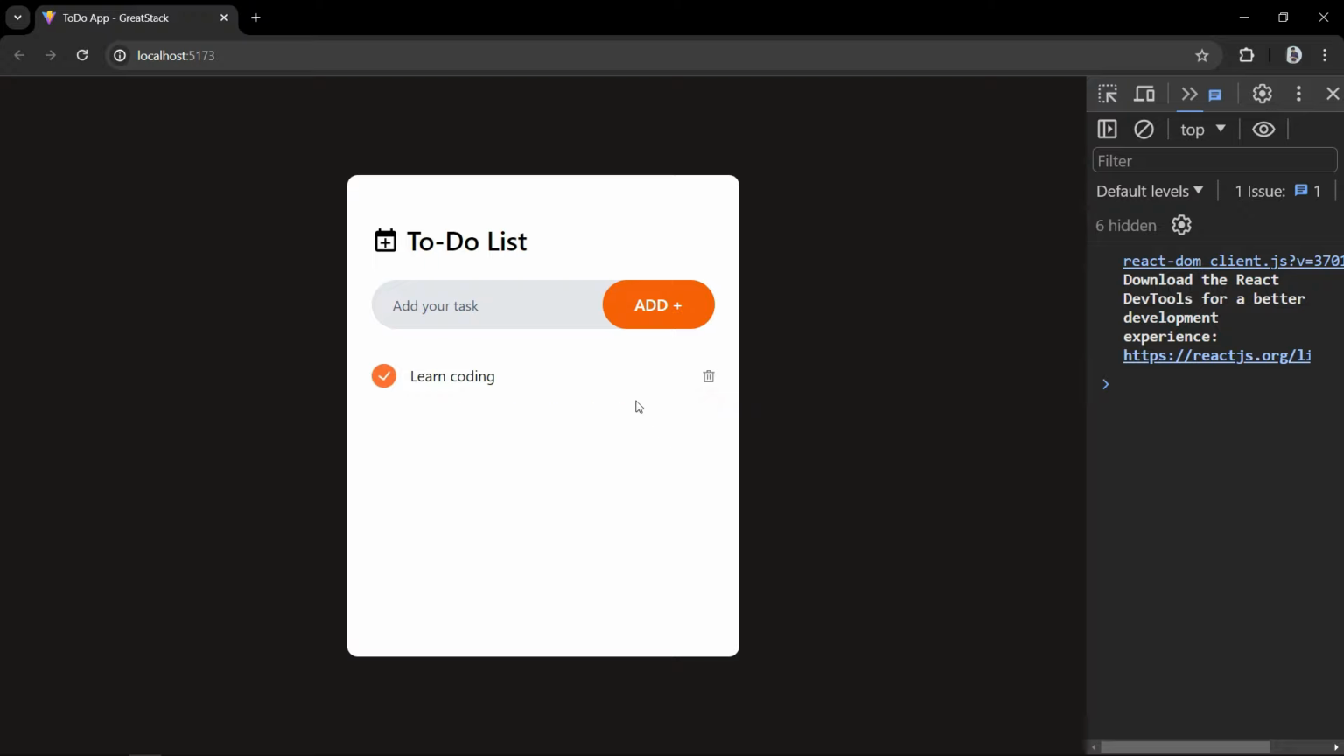So this delete feature is working fine. Let me delete this one also. You can see now it is deleted. So this delete feature is also working, correct? Next we have to add the functionality so that when we will click on any to do item, that will become checked or unchecked. It means the task will be completed or incomplete.